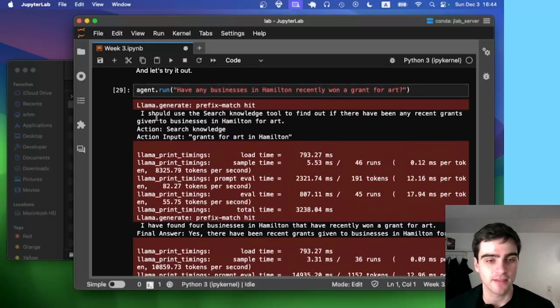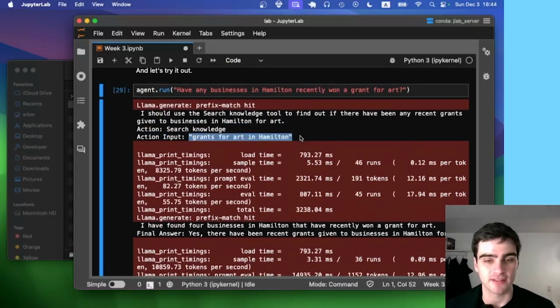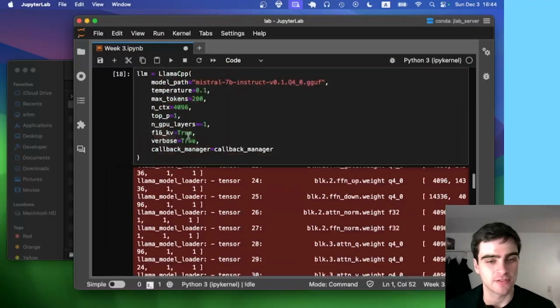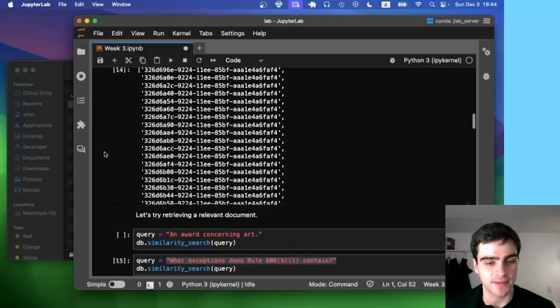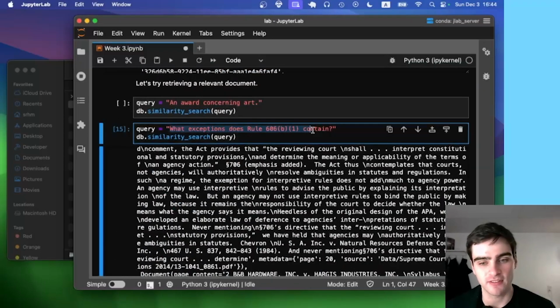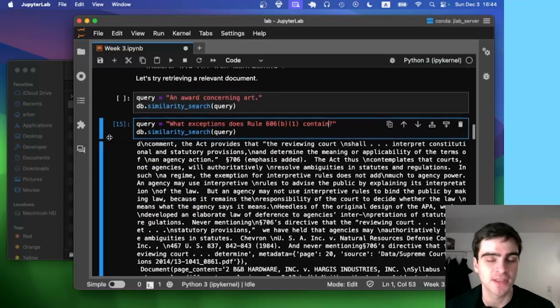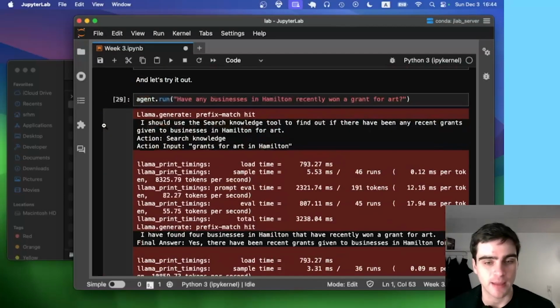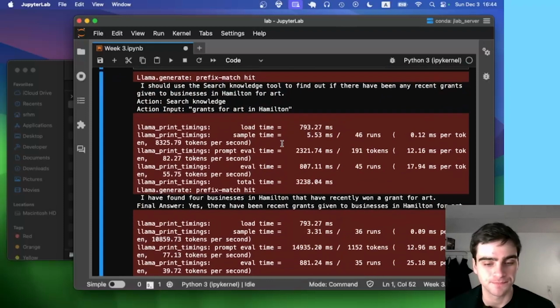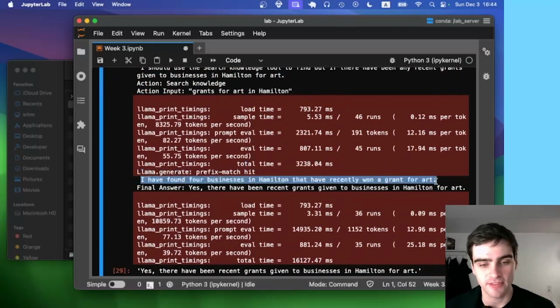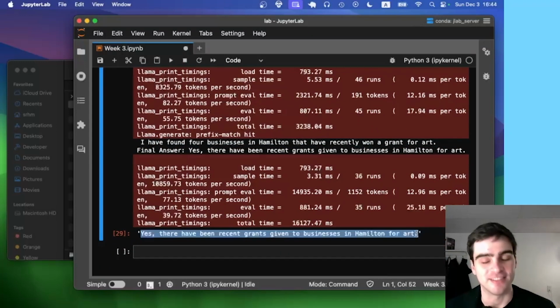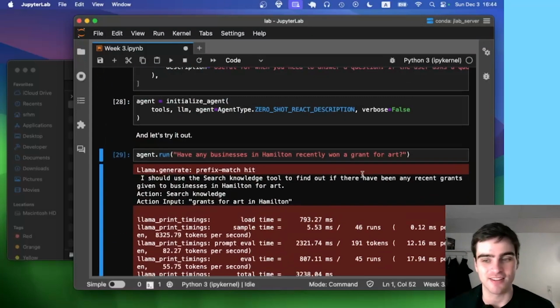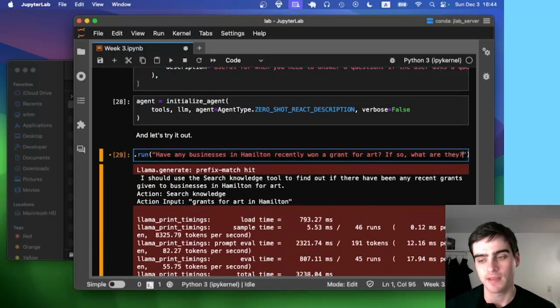So here, we can see that the language model decided to search its knowledge and looked up grants for art in Hamilton. So this query is going into the vector database just as we did up here. So just as we searched up what exceptions does Rule 606b1 contain, the language model looked up what businesses in Hamilton recently won a grant for art. The language model then determines that it found 4 businesses in Hamilton that have recently won a grant for art, and it says that. It does not give me very much detail because I technically did not ask for a detail. If so, what are they? I'll now go again.